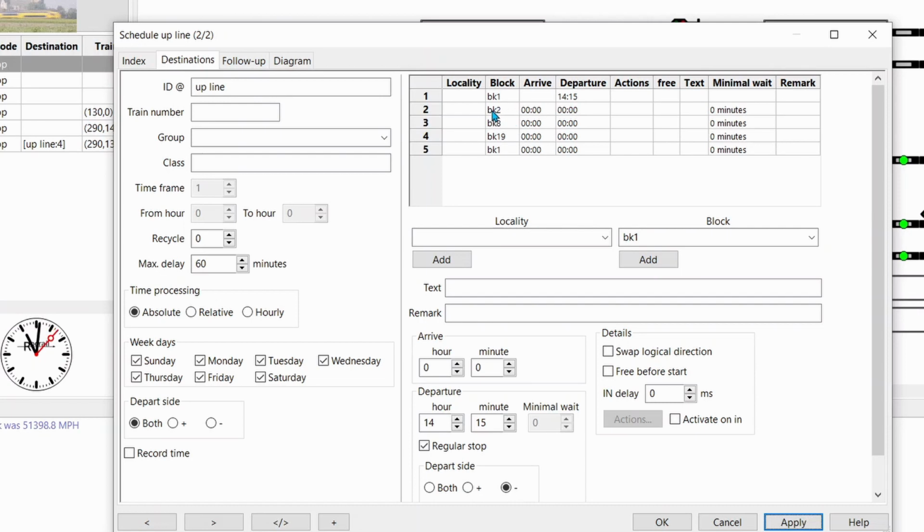If I highlight block 2 there and I put in arrival time, it's worth noting that the train won't slow down to arrive exactly at that time. You need to work out your timings yourself. You can use the little record time down here to help you work it out, but it won't control the speed of the locomotive.